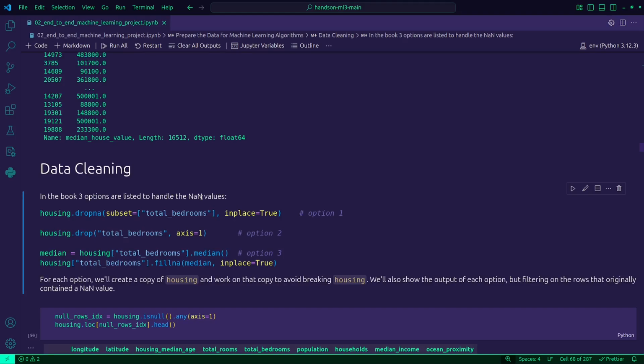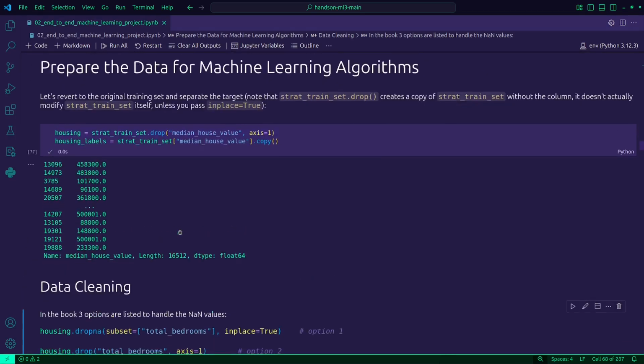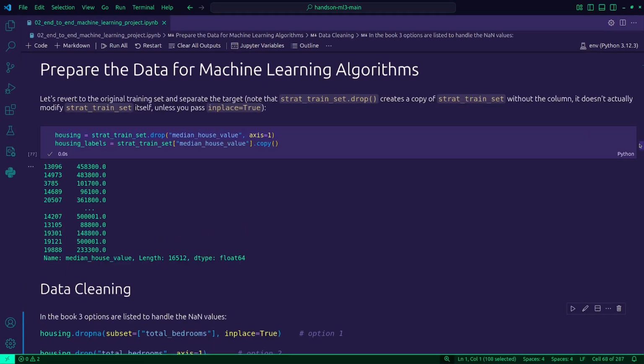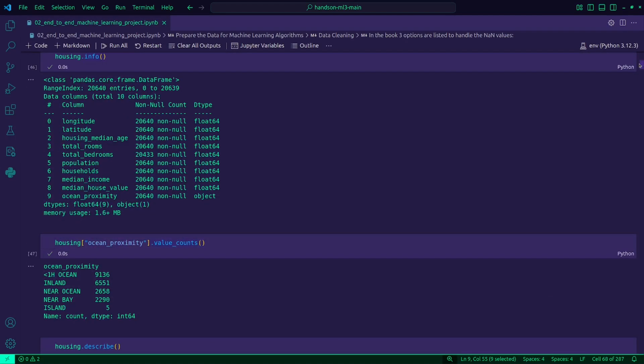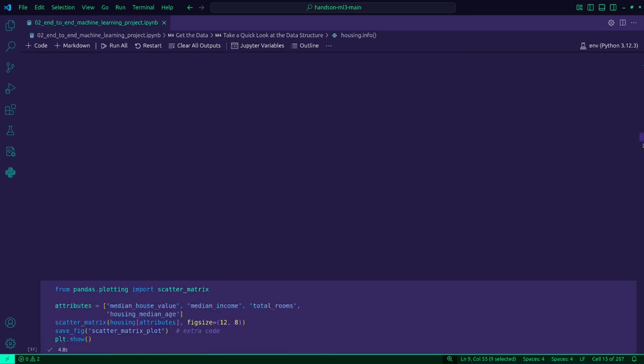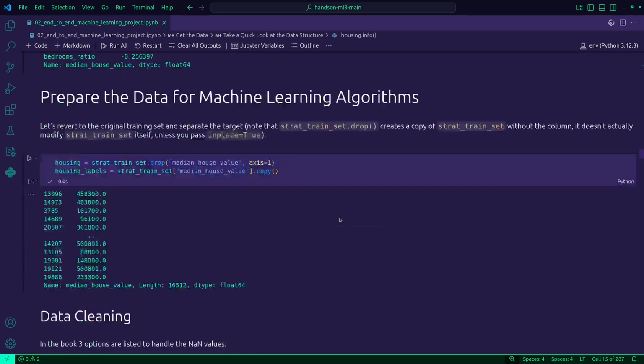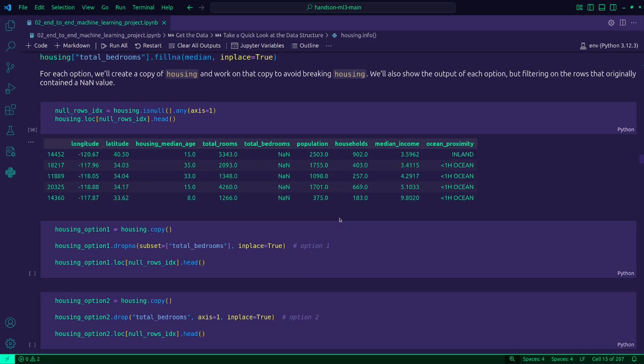If you remember, one of the predictors, one of the attributes all the way above, total bedrooms, is missing certain values. So now we need to think how to handle these.